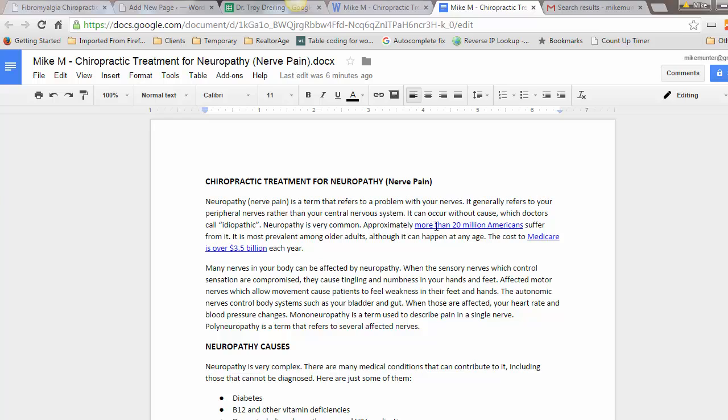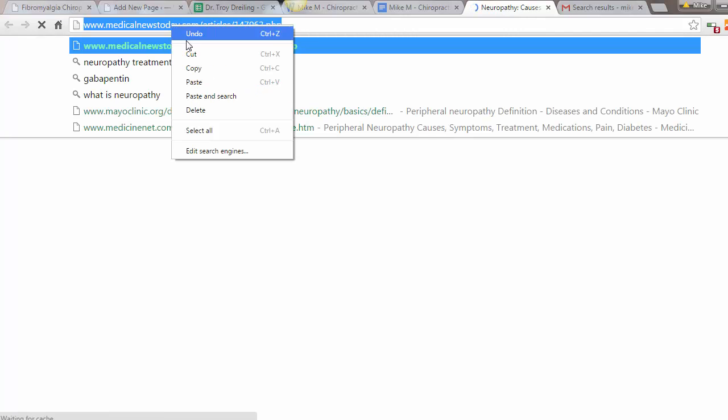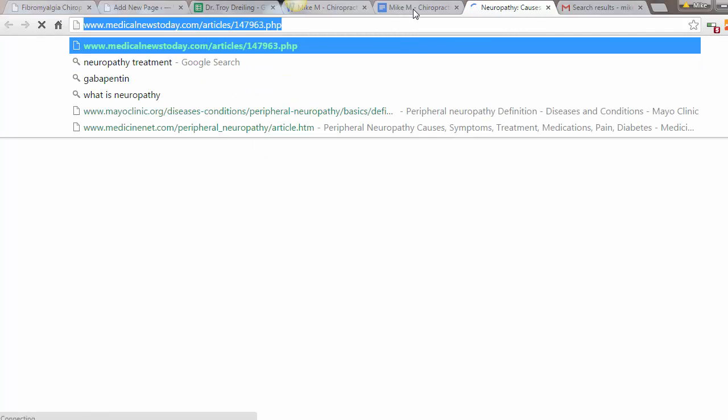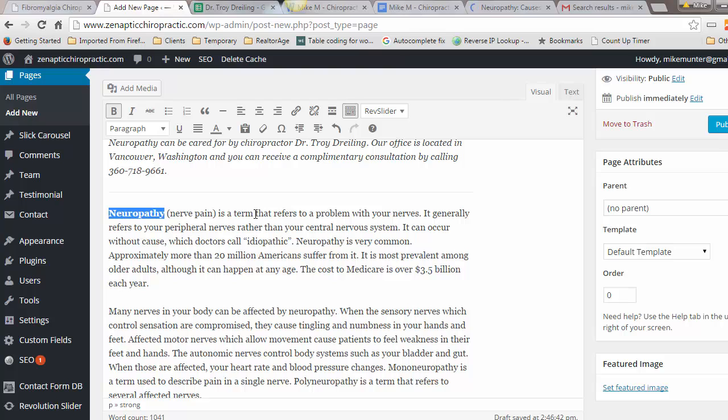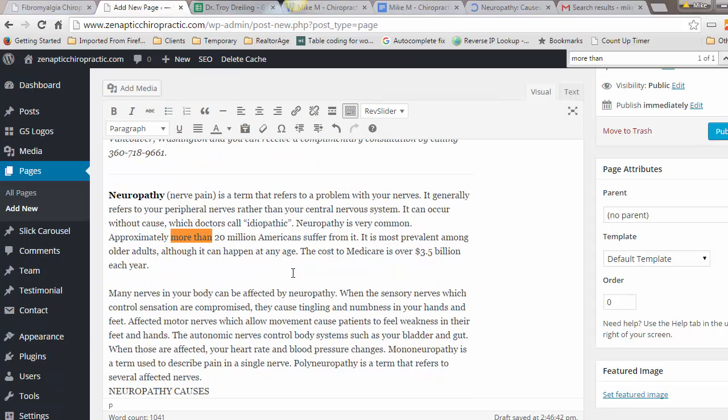So these are going to be outbound links that our writers have provided. We need to click on each one and then just do a copy and paste. And this link was on more than 20 million Americans. So I need to find that here. A quick way to find it is just go Control F and say "more than," and there it is.